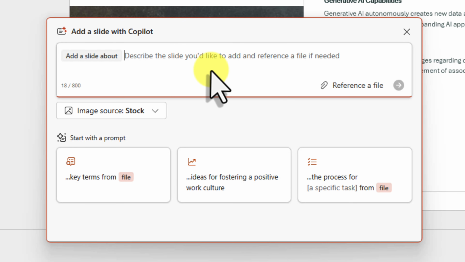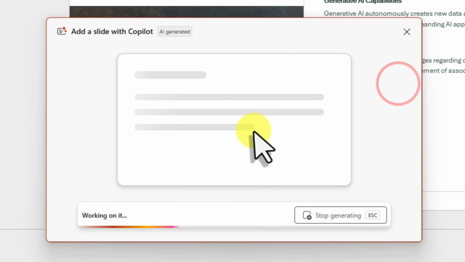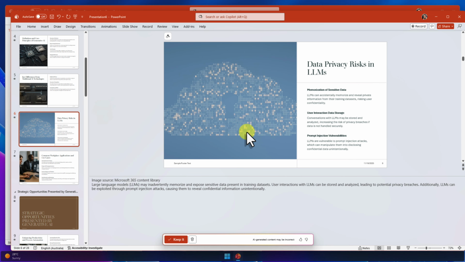Yet again, a prompt box will appear. But this one is for a single new idea. So I'll type, add a slide about the specific risks of data privacy with large language models. And again, I hit generate. Now we only need to give this one a few seconds, and boom. Just like that, it inserts a new, fully formatted slide that matches our existing template. Right where I wanted it, complete with speaker notes.